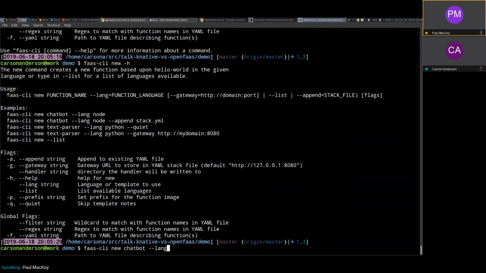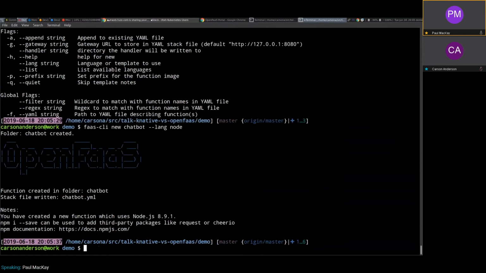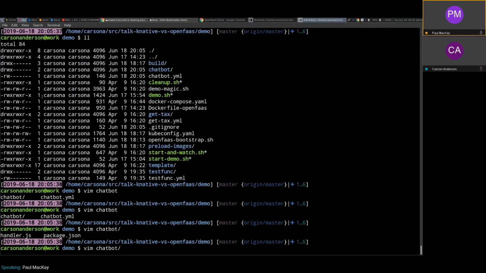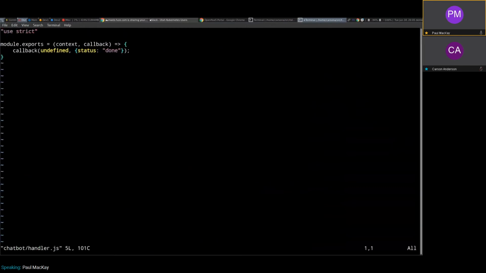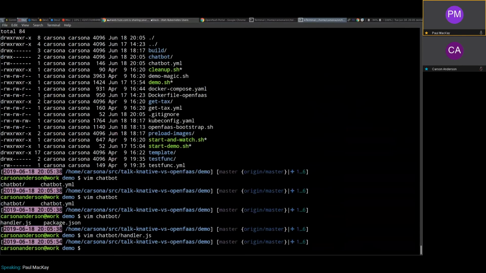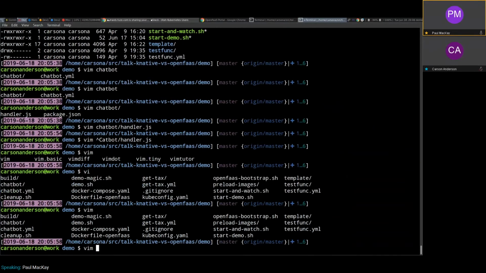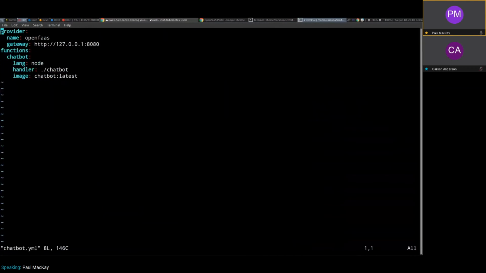Let's do the exact example. No, I don't know anything about Node. Nothing. But I built it. I did generate. Now I have this new chatbot directory. Inside there, there's my handler.js, and you know nothing about Node. I guess that I should go put my logic somewhere in here. And it has a package.json, which I do know is where you define your stuff in Node. I'm mostly a Go programmer. But then it also made this chatbot YAML for me.